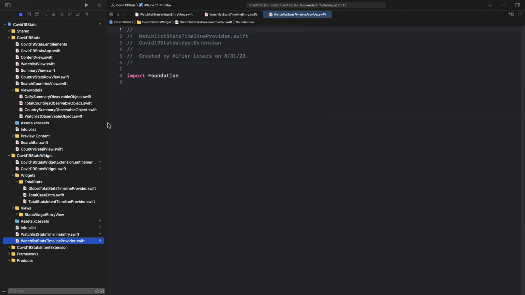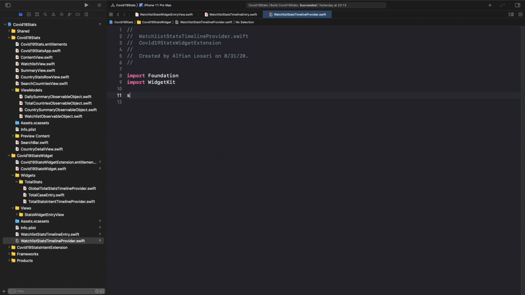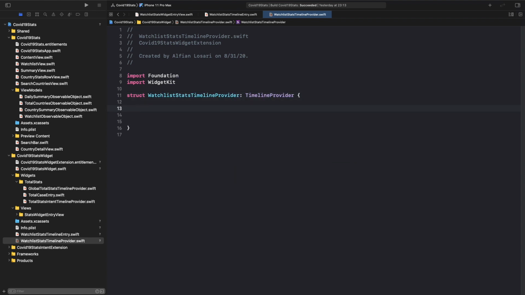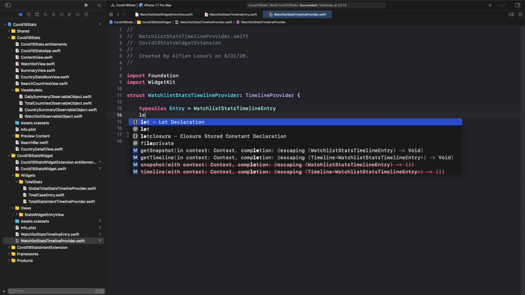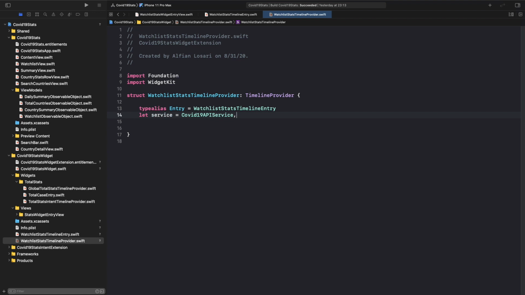Import WidgetKit at the top, then declare the struct named WatchlistStats timeline provider that conforms to timeline provider protocol. Set the entry type alias as WatchlistStats timeline entry, then declare the service and assign it with the COVID-19 API shared singleton. Then declare the JSON decoder constant and assign it with utils.json decoder.